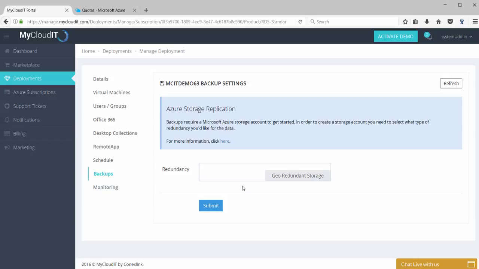Today, we're going to talk about backups and see how we can protect our customers and their data. The first thing when we go into backups for a new deployment, the first time you come in, you get to choose the redundancy configuration for backups. By default, we choose geo-redundant.